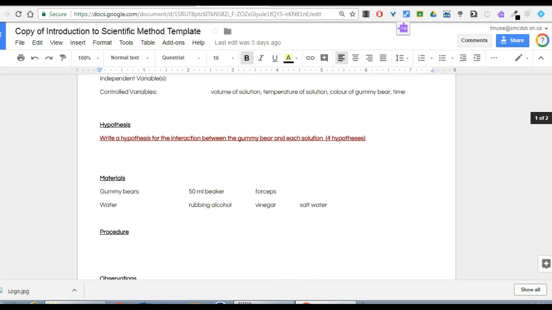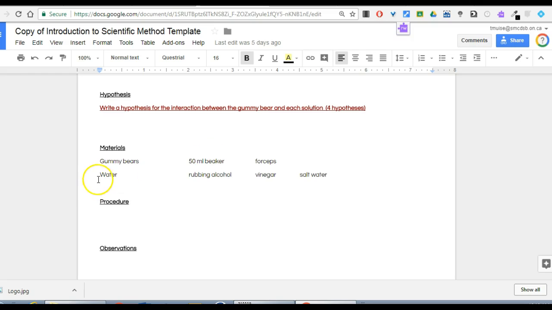So hopefully you have 4 hypotheses, one for the effect of each of our chosen solutions: the water, the rubbing alcohol, the vinegar, and the salt water. And some of you said, well, maybe bleach. So if you want to try a 5th solution, you can certainly add in bleach. I'm going to put a question mark there.